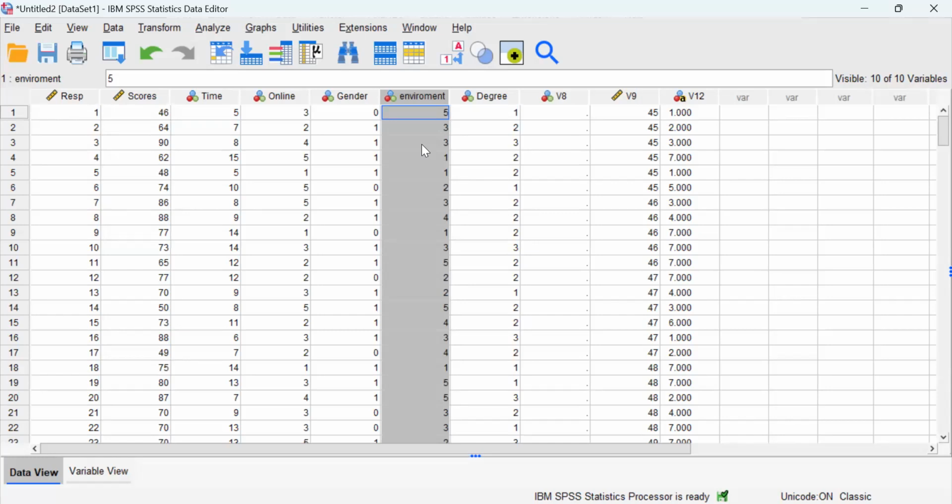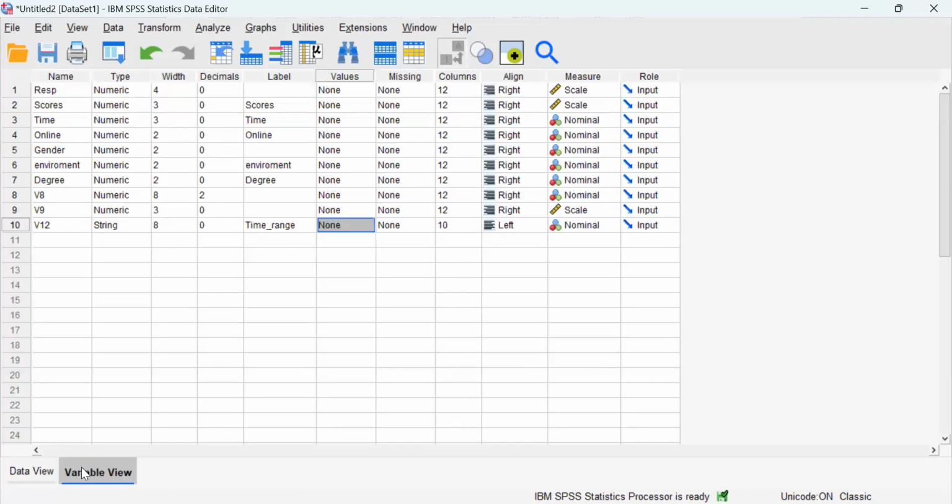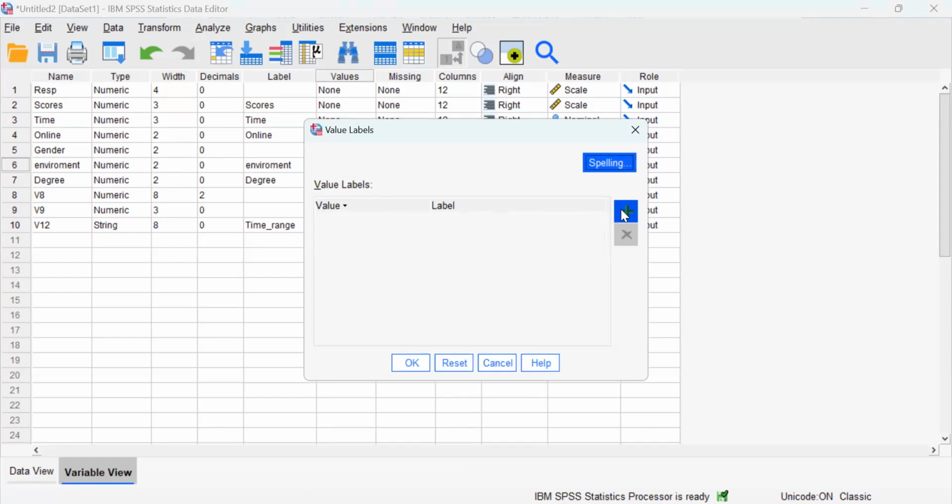They are up to 5, so I want to go to variable view. Go to variable view, and go to where we have that variable called environment, the values. Go to values. Now let's change this. Where your values are, that type there, 1 equals 1. Then what do we say 1 is? Accountant. You don't worry about spelling.